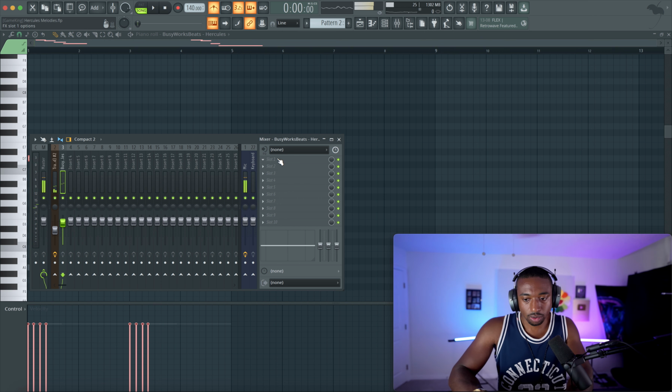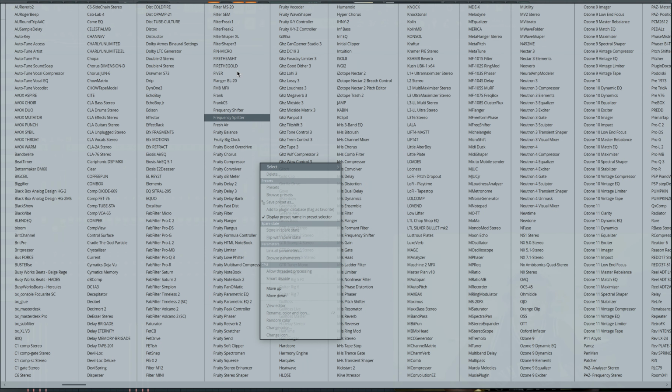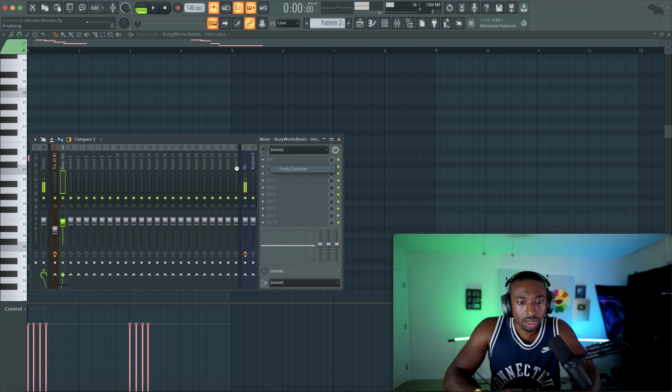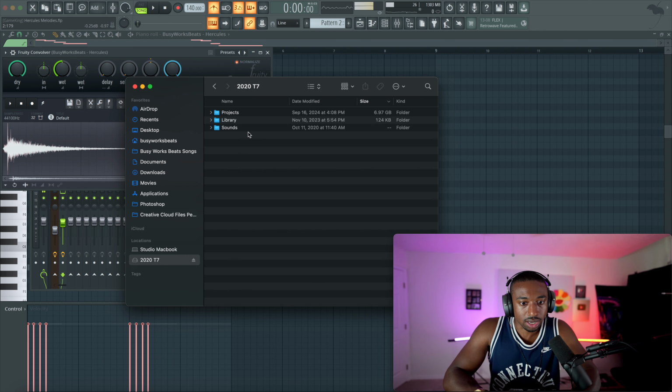Okay, so now we can add our favorite plugins here. We could use Fruity Convolver. We could do a bunch of stuff. Let's add the Fruity Convolver. And if you guys don't understand what impulse responses are, go look some of these up. I'm about to put you guys on game here.